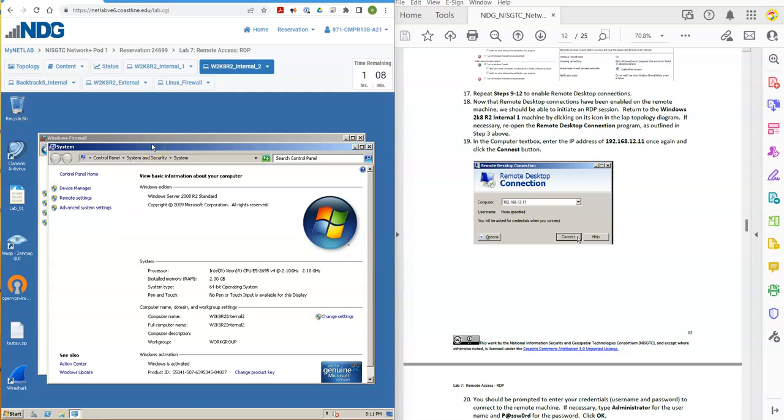Okay, continuing on to lesson 1, connecting another machine through RDP. Step 18. Now remote desktop connections have been enabled on the remote machine, and we should be able to initiate an RDP session. Return to the Windows 2K8 R2 Internal 1 machine by clicking on its icon in the lab topology diagram. If necessary, open Remote Desktop Connection as outlined in Step 3 above.